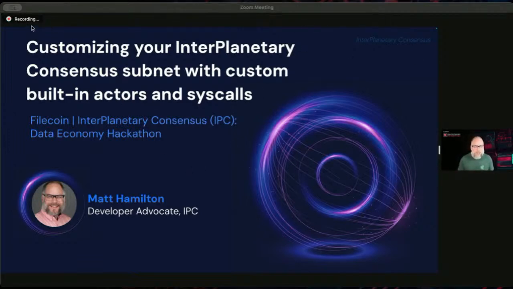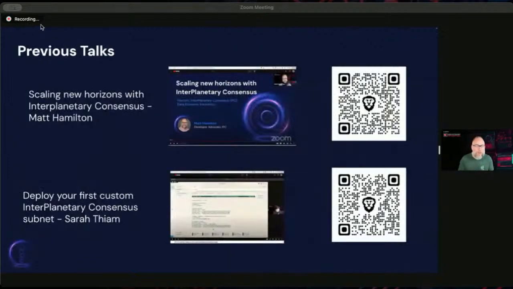So some of this is going to take some recap of some of the other sessions that have happened. Like I said, I'm going to go through this fairly quickly. If you want some more detail about this initial part, there was a talk that I did as part of the kickoff that goes into more detail on IPC, what it is, why it is. You can get that from that QR code there at the top.